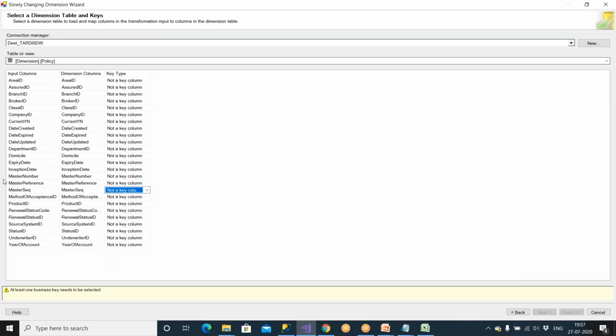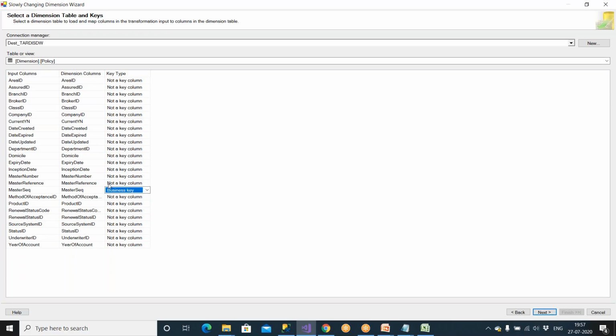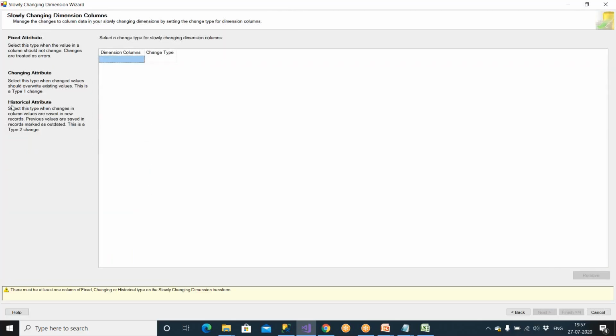So this is a source column data. When you choose a dimension table, this is the dimension table data. What is the business key? The business key is here, sequence number as well as the master number. Correct? This is the one. So this is a composite primary key or the business key. Click next. So what are the things I should do here? Fixed attribute, changing attribute, historical attribute. These three things you should know.